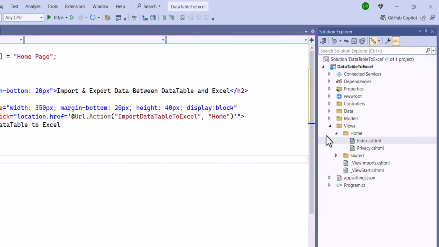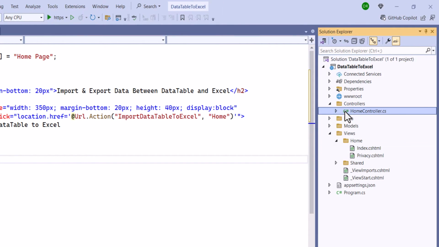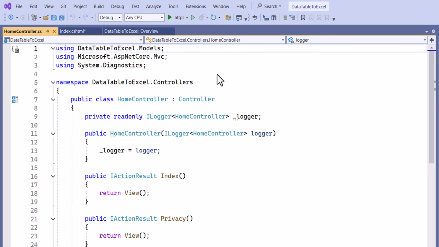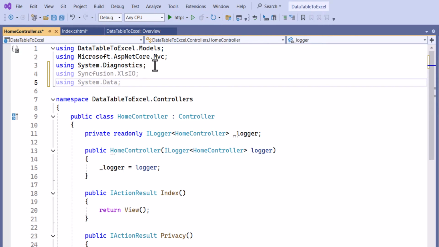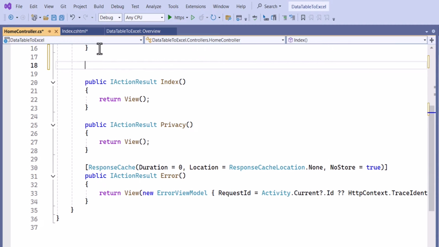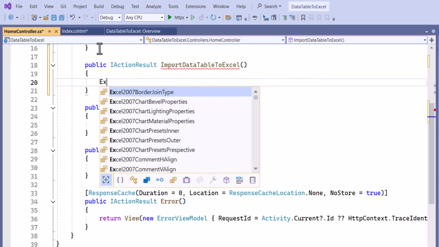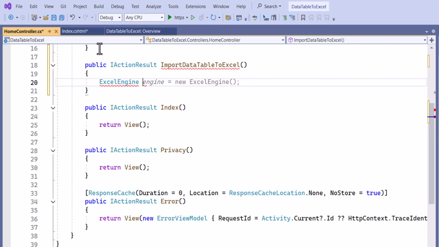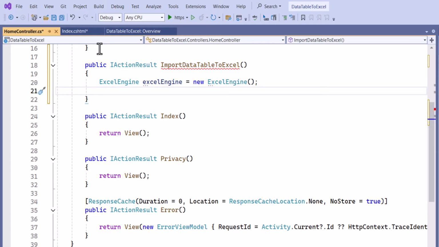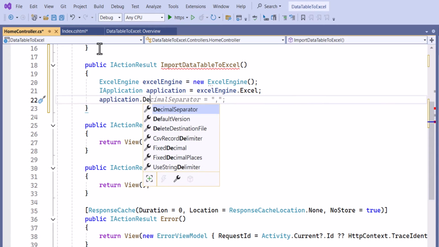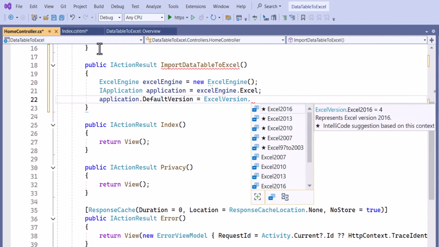To define its event handler, I navigate to the Home Controller class and import the required namespaces. Next, I define the action method ImportDataTableToExcel with the return type ActionResult. Inside this method, initialize an instance of the Excel engine and create an IApplication instance using the Excel engine. Next, select the default version of Excel.